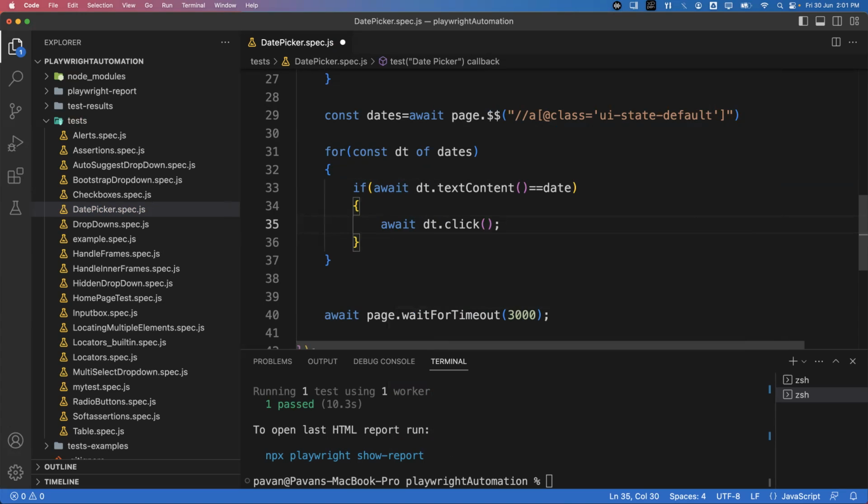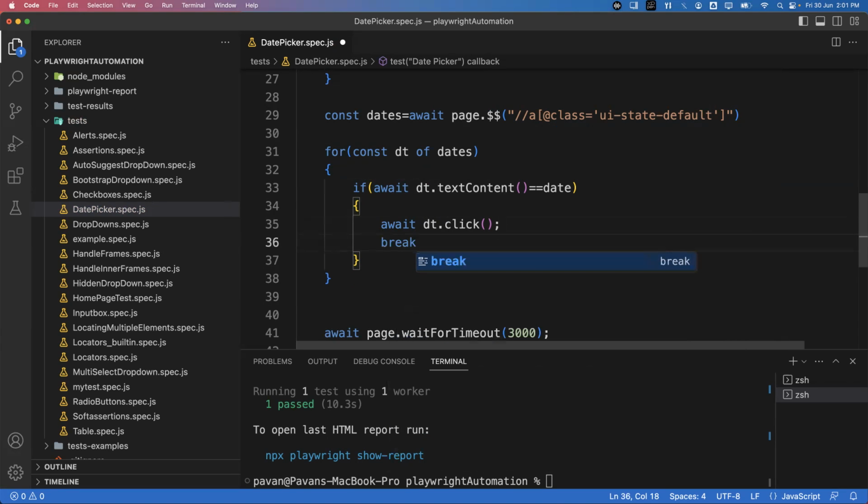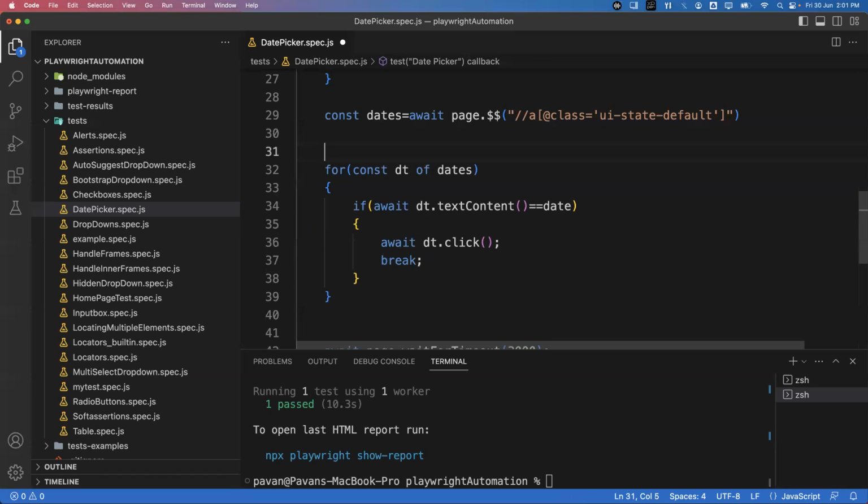So as soon as you found the date, await dt dot click, and then immediately break the loop. Immediately break it. As soon as you found the date here, go and click on it and then break the loop. Okay. And if it is not matching, then what happens? It will go and get another date, and the same condition will repeat multiple times. So this is the one way we can do it.